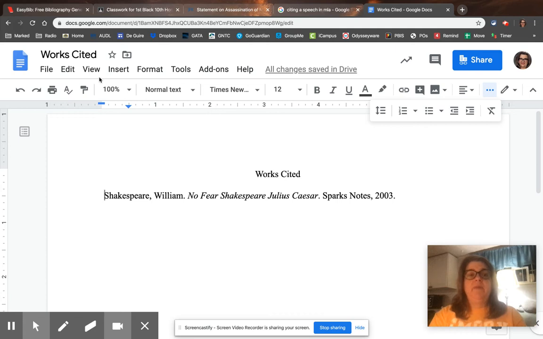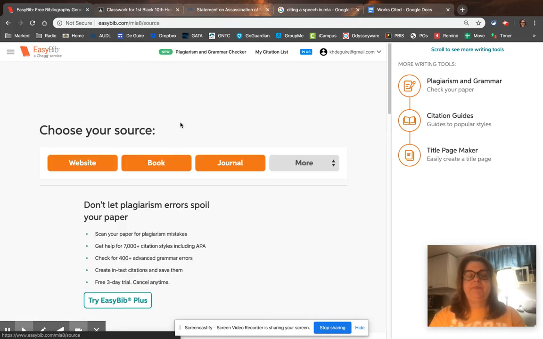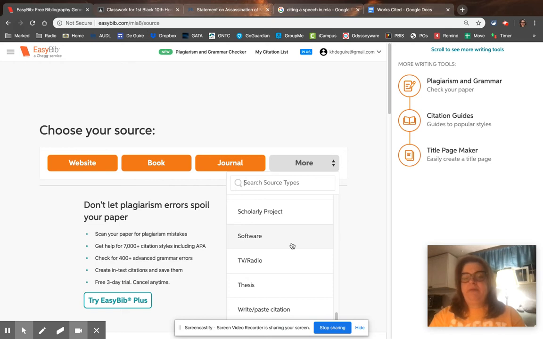All right, now if you're going to cite Robert F. Kennedy's speech or one of the other speeches, normally I would tell you to come back to EasyBib, click Create a New Citation, and then over here under the More button, select Speeches. But I found today that it does not have a speech option.